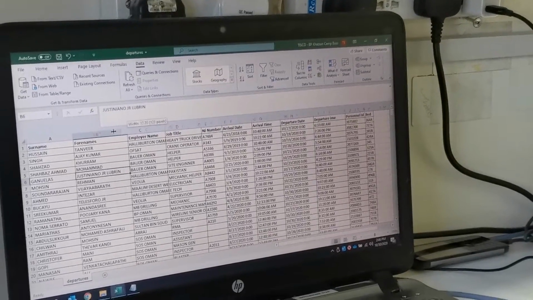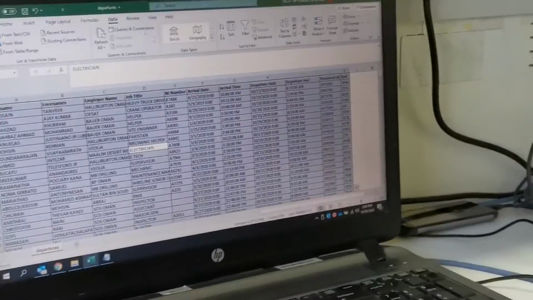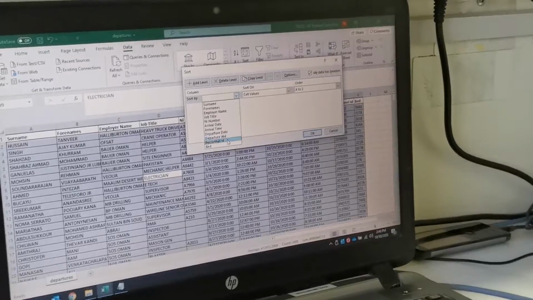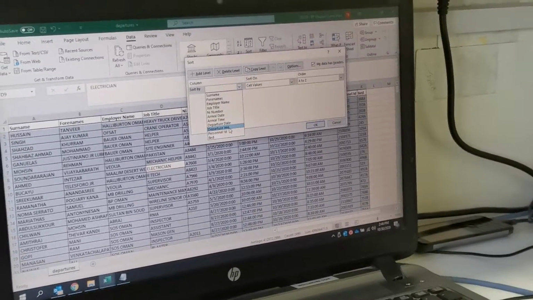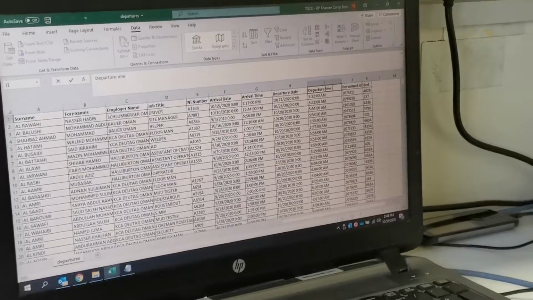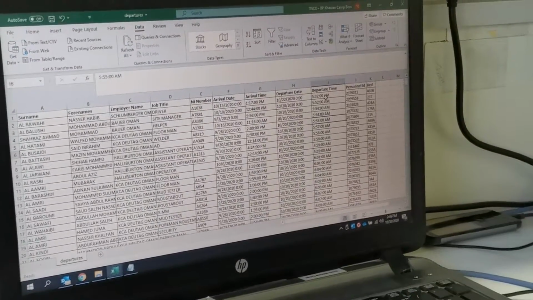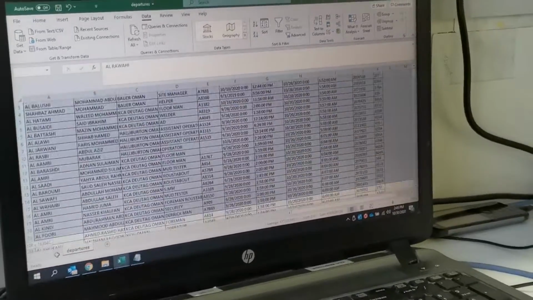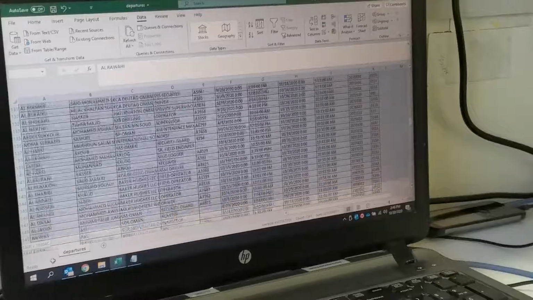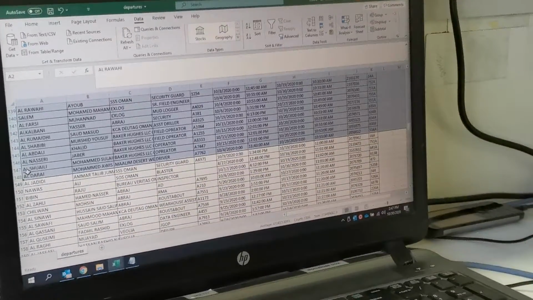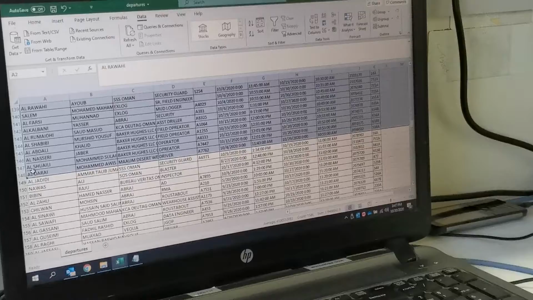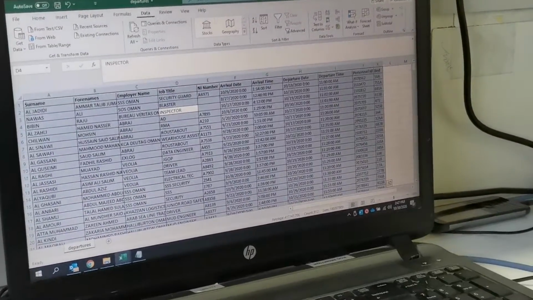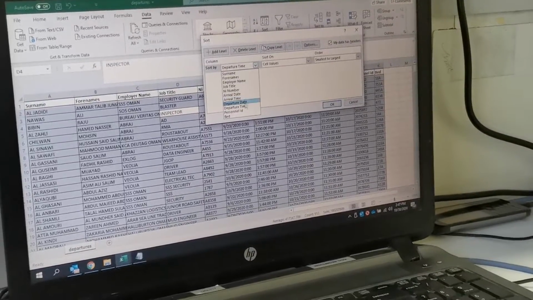Okay, clear all. Then you have to sort it. Go to data, sort it with the departure time. What time they depart, what time they check out. So first you have to sort with departure date and departure time. If they check out early morning before 11 o'clock, delete all that. Those guys who check out early morning before 11, delete them.